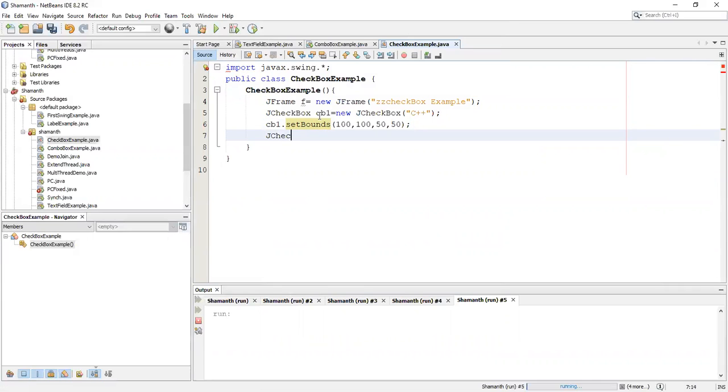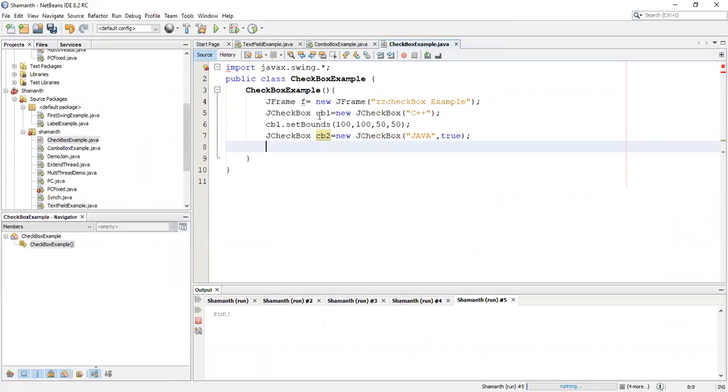So JCheckBox. Let's give a name for this as cb2 is equal to new JCheckBox. So here let's give the string as Java, and following that we can give another argument, that is a Boolean value true. So this means the box will be already checked over there. Let's see in the program when we demonstrate it how it appears.